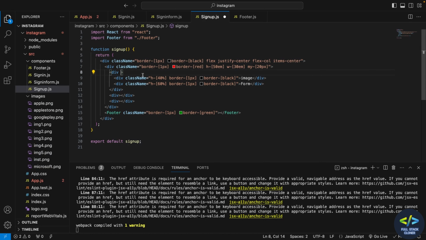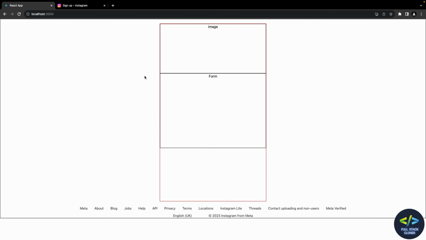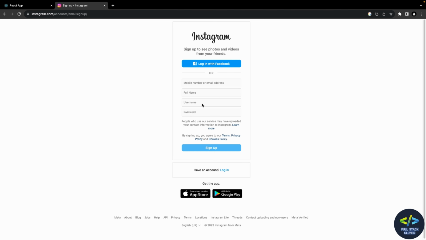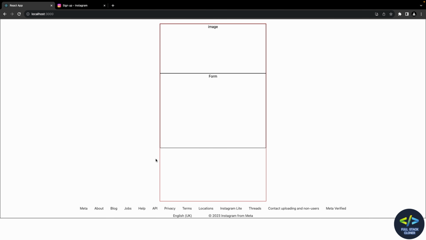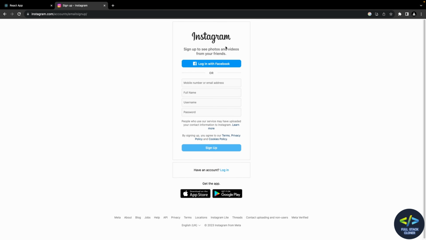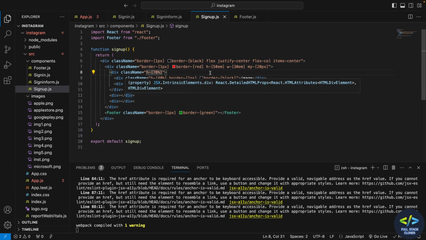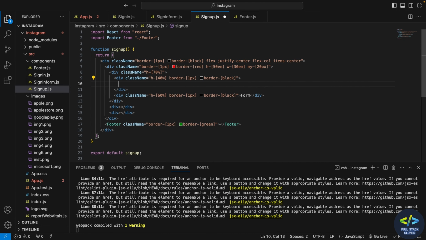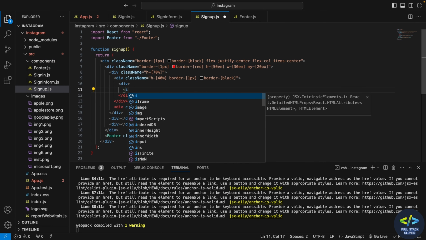Now I'll give a height property for my parent div. I'll give the height to be 70%, and now as you can see, this parent div is aligned for a 70% height. And here I'm going to write for my image div. So I'll take one more div here, and inside that I'll write my image tag.